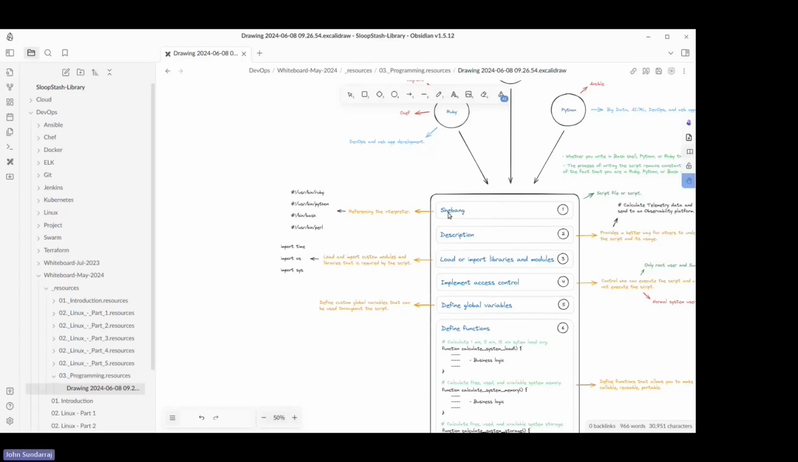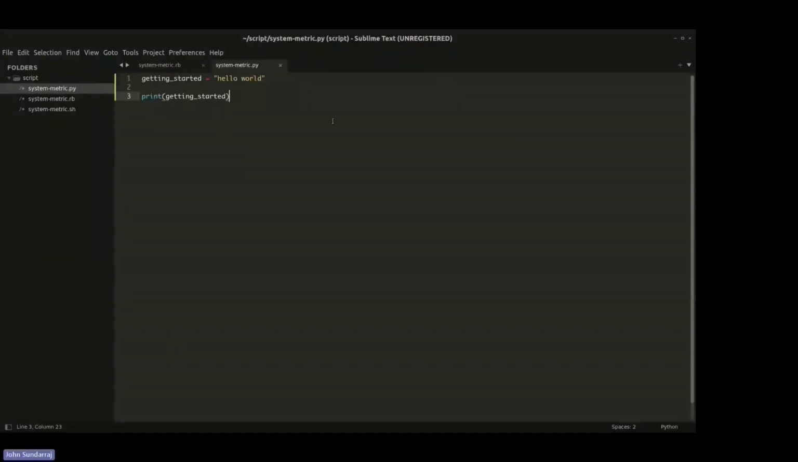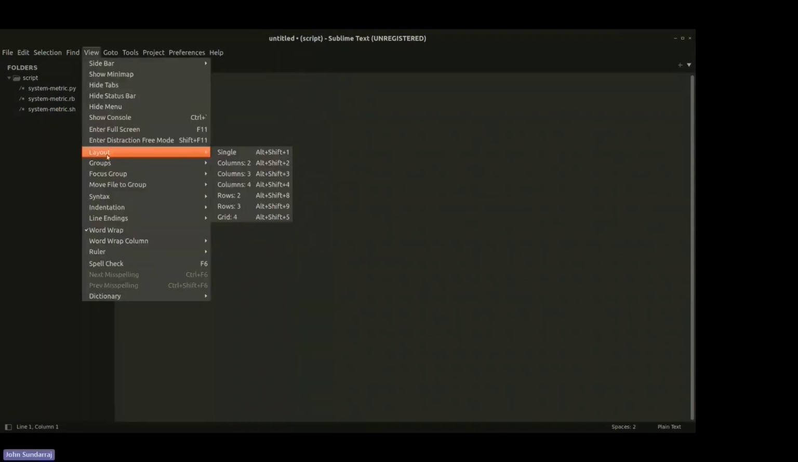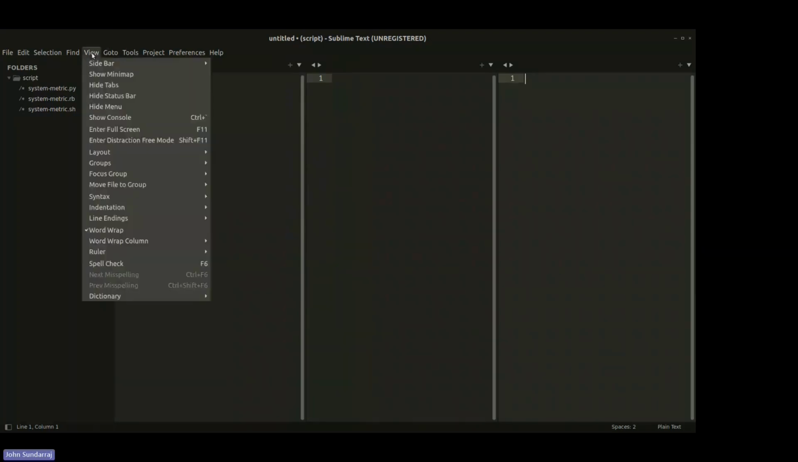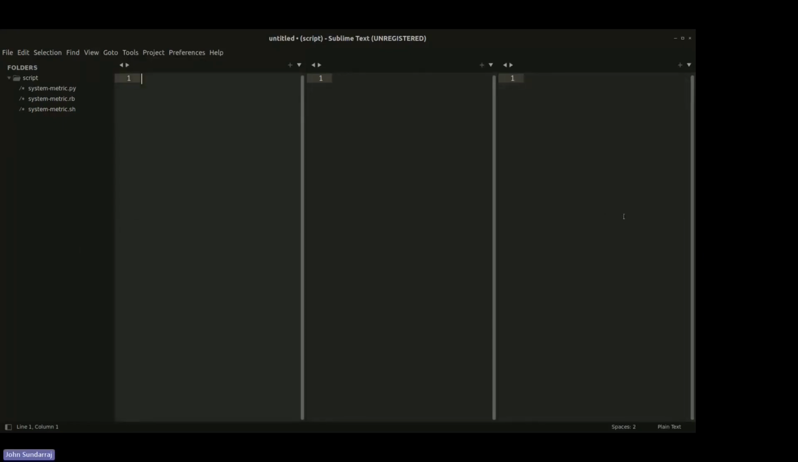Now go to Sublime. We need to close all these views which we have. You can see I've closed all the views. Sublime provides a 3-column layout: View, Layout, Columns 3. You can customize Sublime like this from the view layout. When you select that, you will see 3 columns literally.